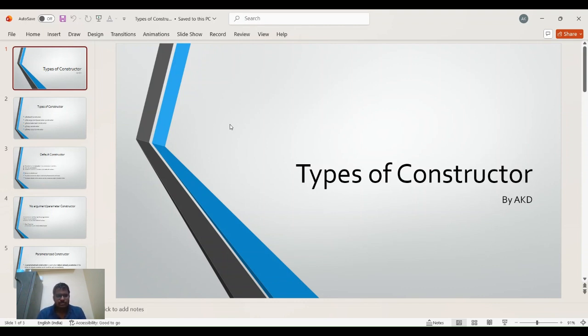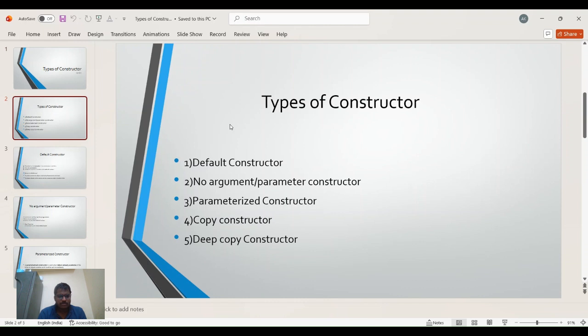So today we will see some types of constructors in Java. These are the types of constructors. The first one is the default constructor.